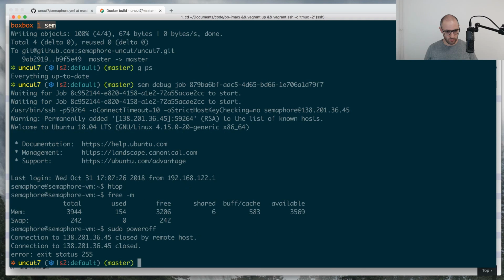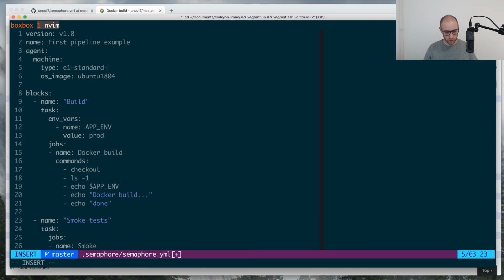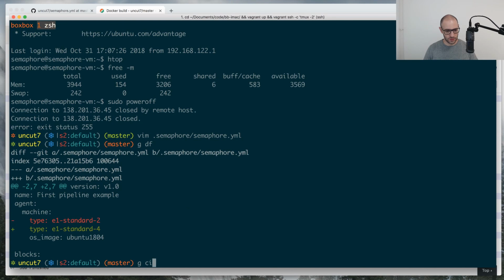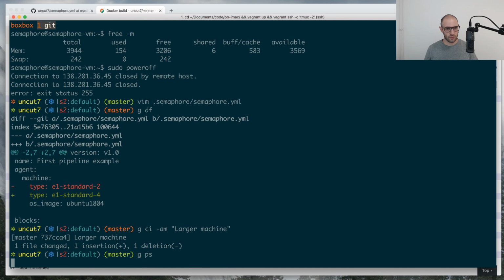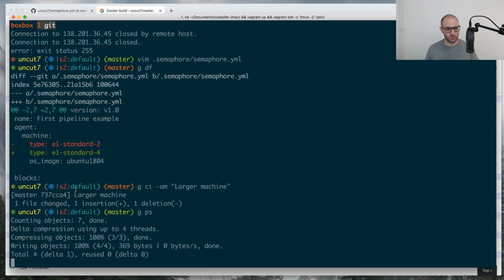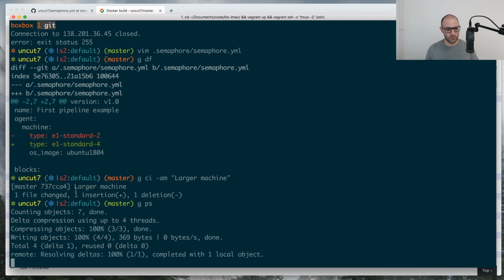So let's power off this machine, and maybe the easiest way to show that you can actually use a machine with 4 cores is this. We are just going to change the type of machine. This is the change, and we are just going to commit this, so larger machine. Okay, so our new pipeline should be running.